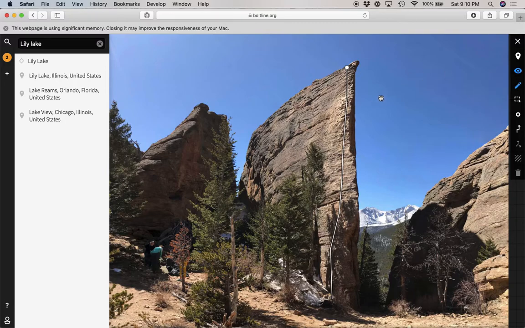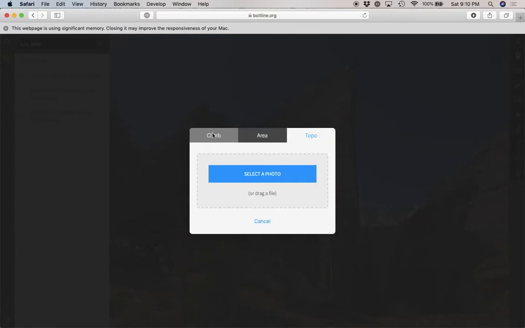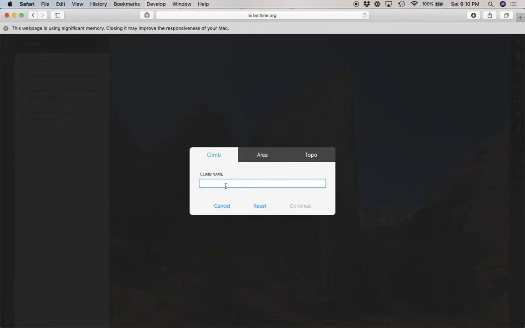Great. Okay, so we've talked about adding an area. We've talked about adding a topo. So now, obviously, what we need to do is add a climb. So I'm going to be adding the route Edge of Time. I've already drawn it on the topo, but I now want to add the route to the map and add the climb information. Go back over here to the left. Go to climb. All right, the name, Edge of Time.